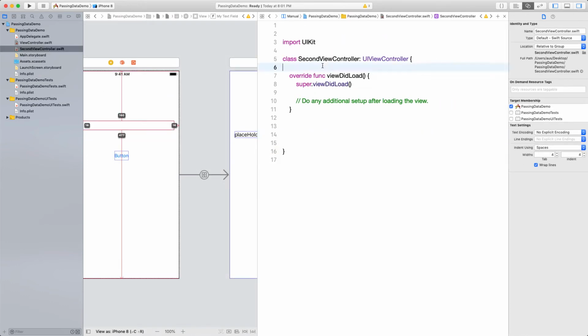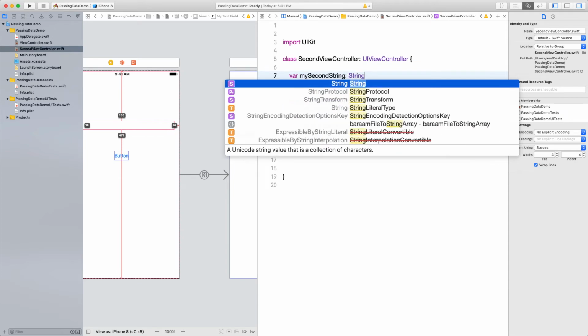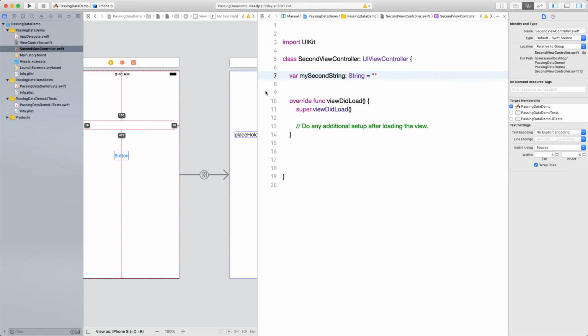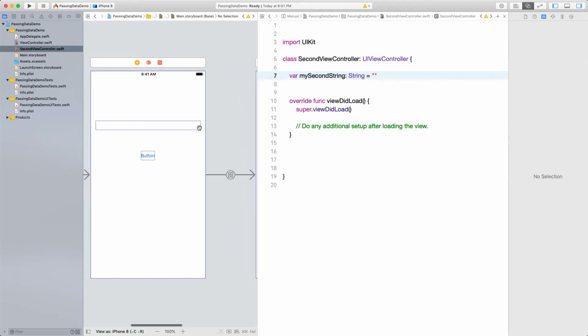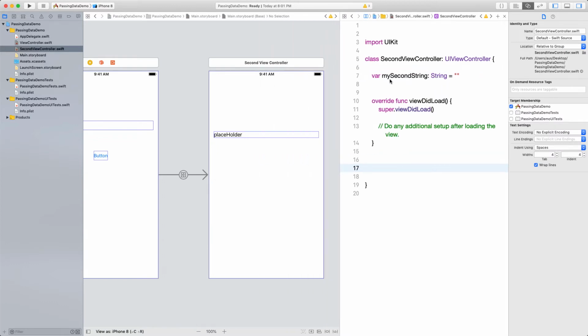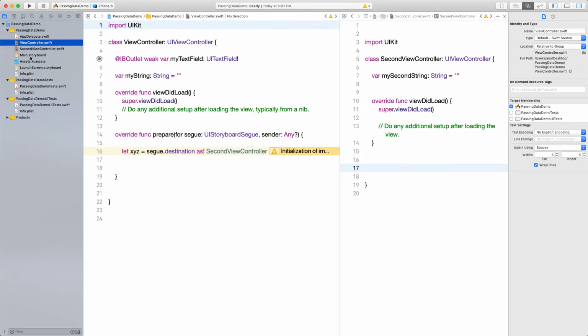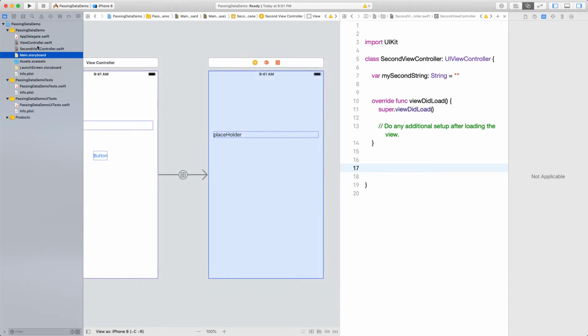And in here, we're going to create a simple variable. I'm going to call this var mySecondString of type String, and we're going to leave it empty right now. Cool. So what we want to do is take whatever is in here and put it in this second view controller variable called mySecondString. So let's see how we're going to do this.